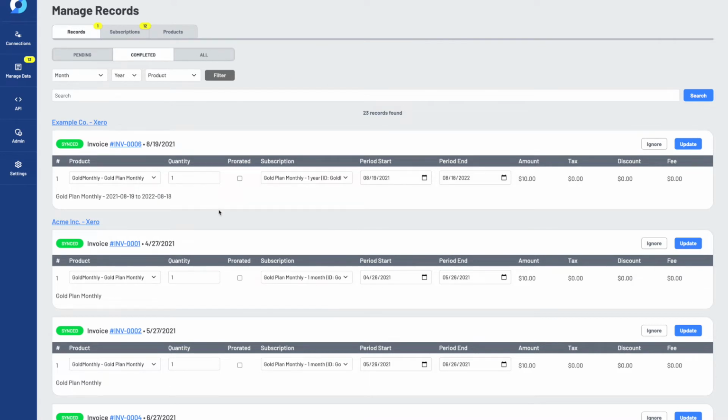The other thing to note from the Completed tab is that if you have a transaction that needs altered, you can edit it from this screen. If, for example, you wanted to ignore this transaction, you can do so by selecting Ignore. Or perhaps you need to change a subscription charge to be one-time, you can do so by changing it and clicking Update.